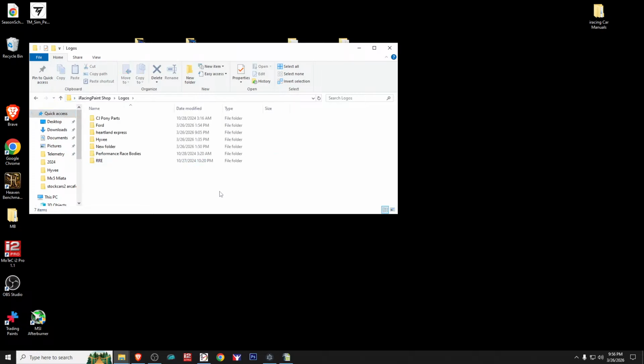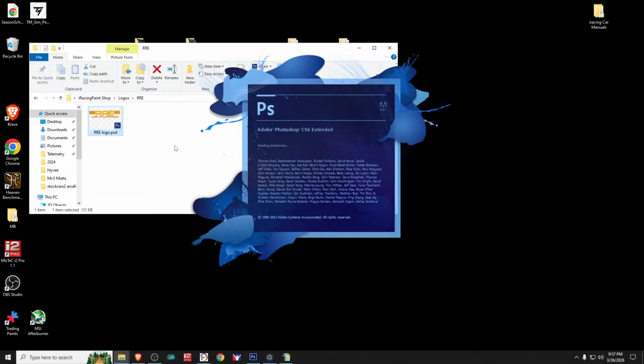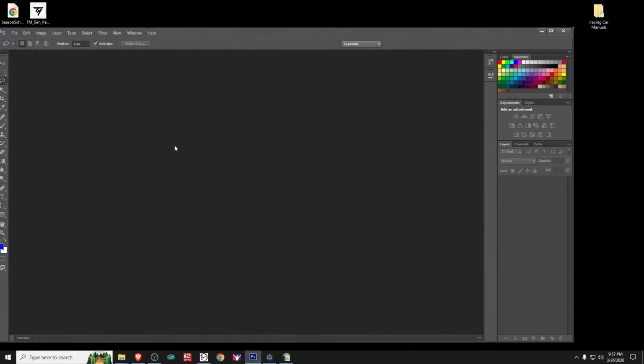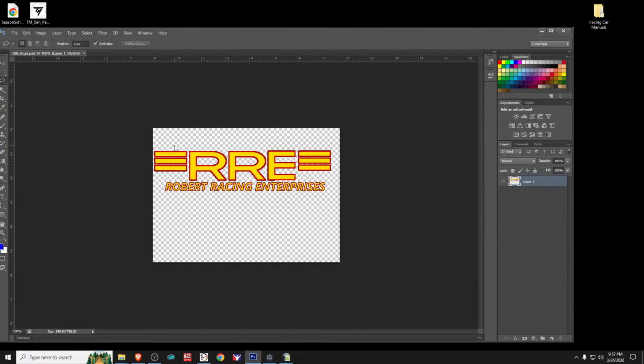And at some point, you may want to try figuring out how to make your own logos in GIMP, so that you can make a logo for your race team, like I did for mine, where I made my Robert Racing Enterprises logo. Oh, okay. And that you can put on your car to kind of identify the car as yours.